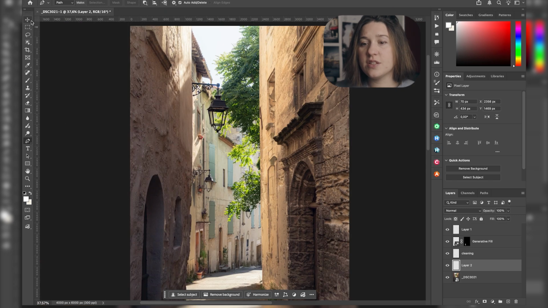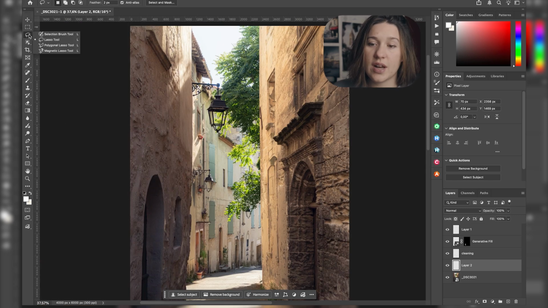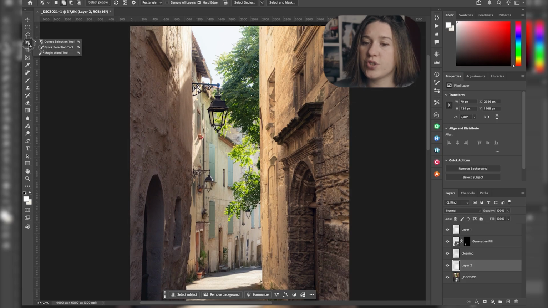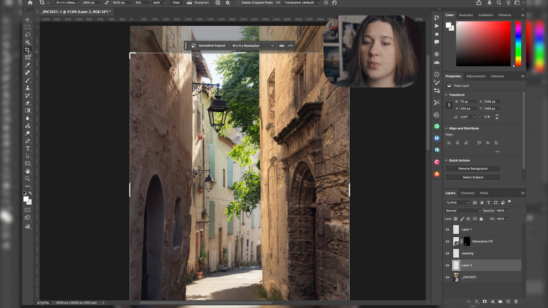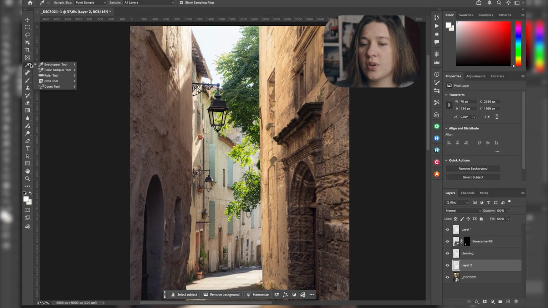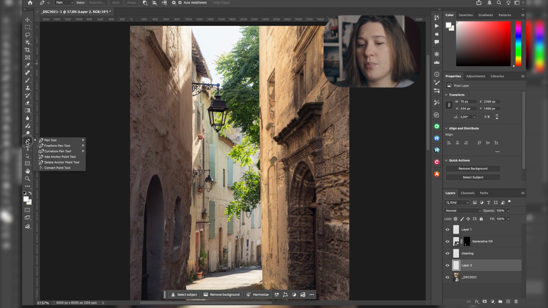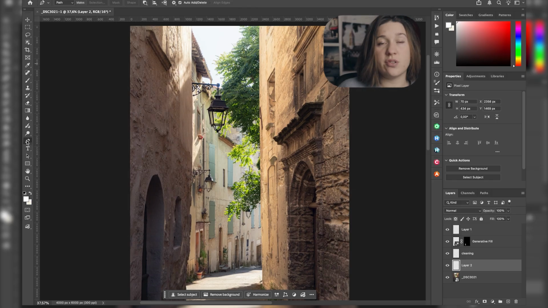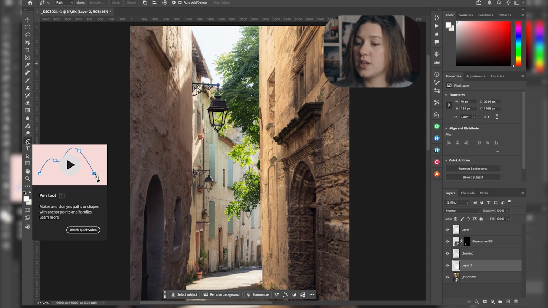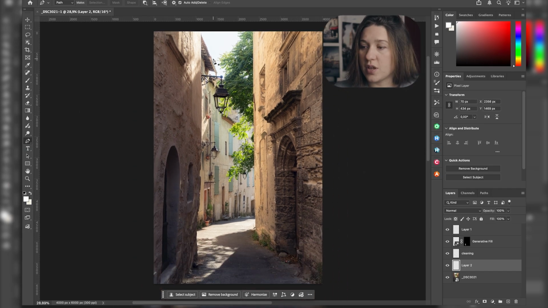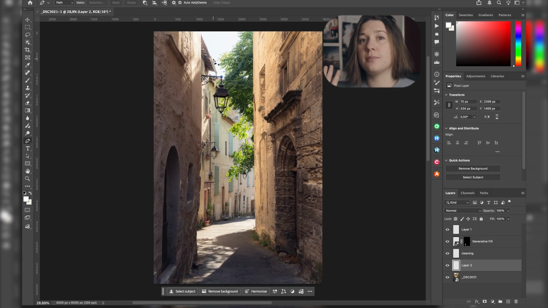Okay, so that's it for the toolbar. We talked about the lasso tool, the object selection tool, the crop tool, the eyedropper tool. We talked about the different cleaning tools, so spot healing brush tool and remove tool, and we talked about the pen tool and of course generative fill to clean one area or to remove something. Now the second panel that you need to know inside of Photoshop is the layer panel.